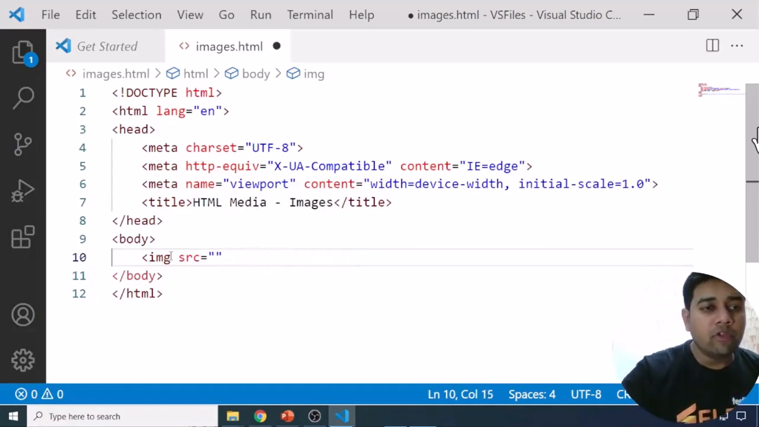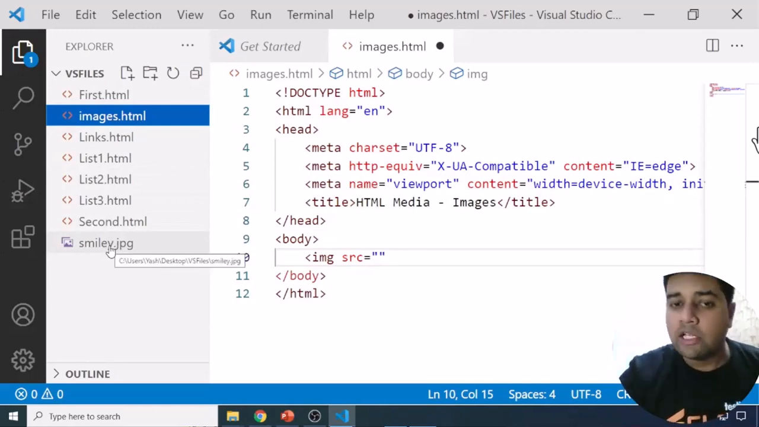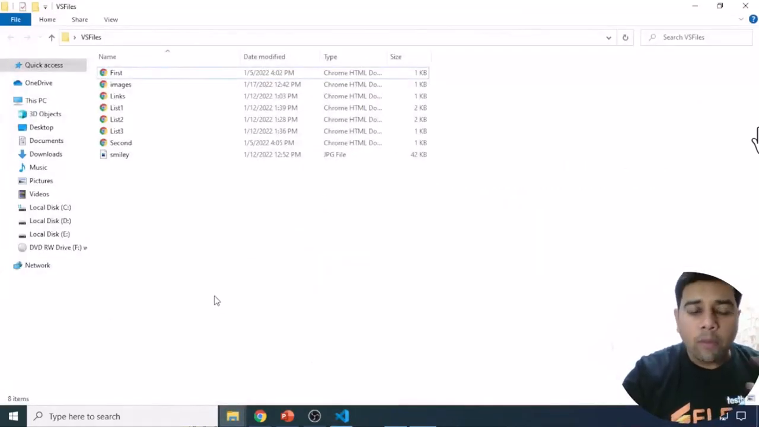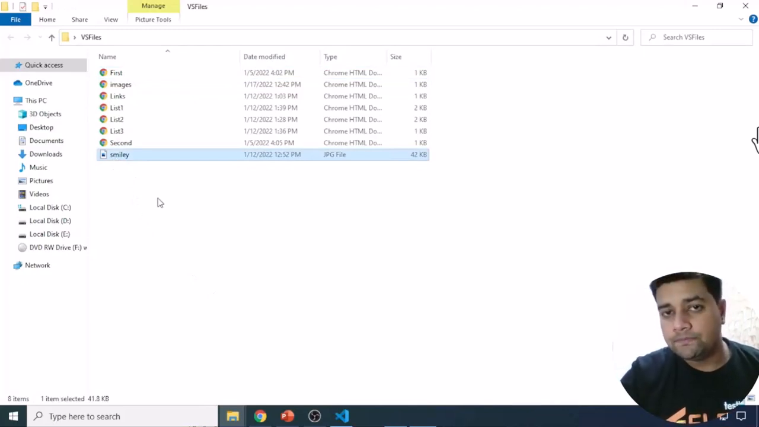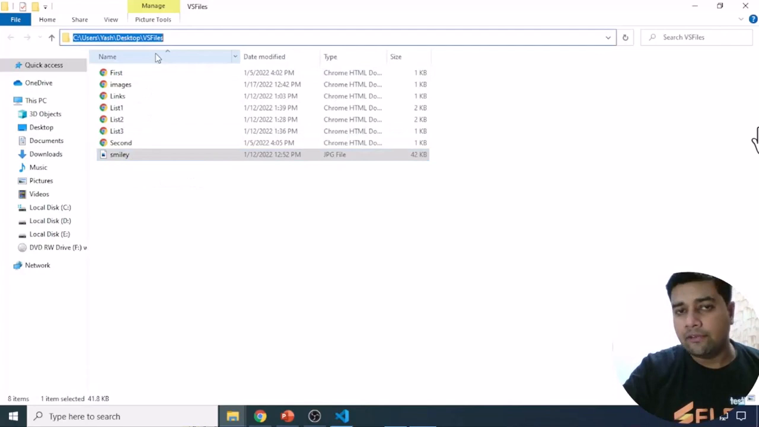In my Visual Studio Code, I'm using this folder named VS Files, and in this folder I have this image smiley.jpg. Here, you can copy any image from your computer and just paste that image in your Visual Studio Code file folder. For demo purposes I'm using this smiley, and as of now, this image exists in my VS Files.